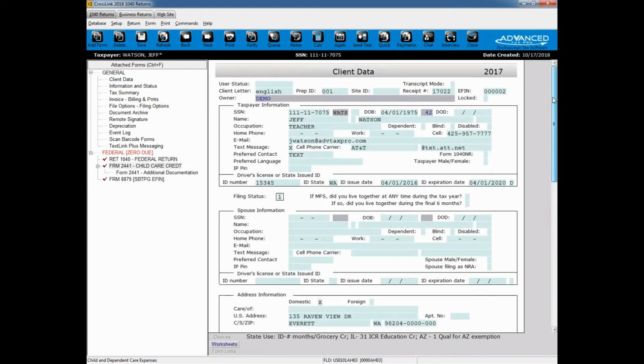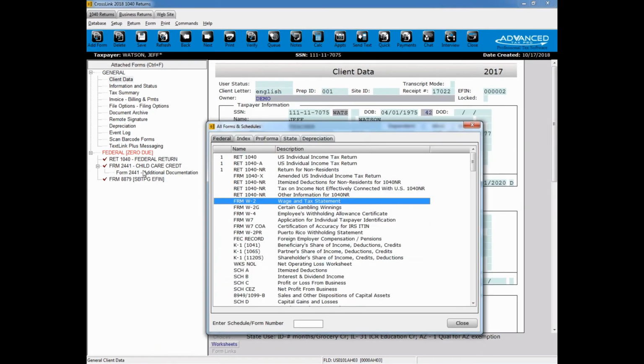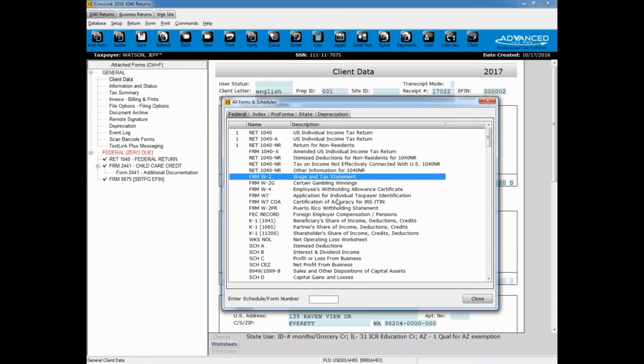The next thing we want to do is move into adding income. That means W-2s, Schedule Cs in case of those self-employed. And how to do that is click on the Add Form button at the very top. That'll bring up our Forms menu. Notice the W-2 is highlighted right off the bat. That's because that's the one that's added the most.